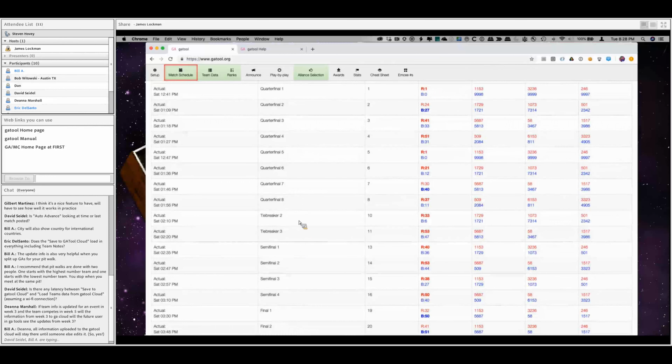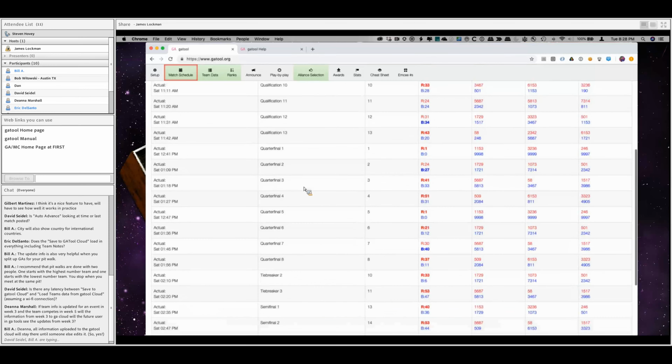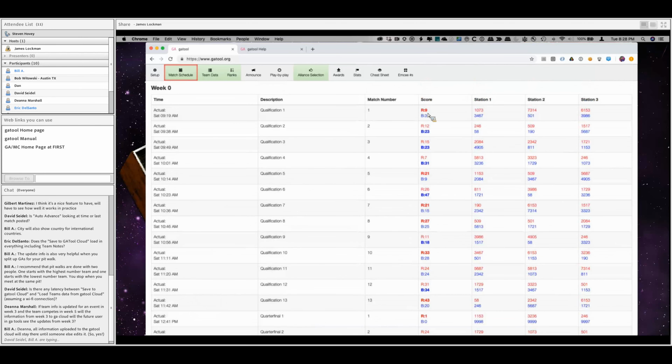In this case, you can see that they had quarterfinals, they went into tiebreakers, and all that. I mean, they did it all the way that they could test it. So that was the objective here.